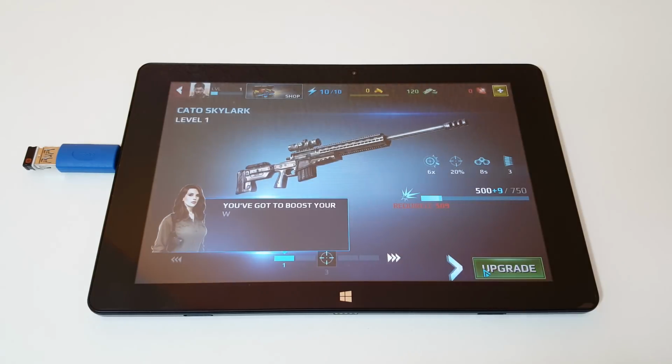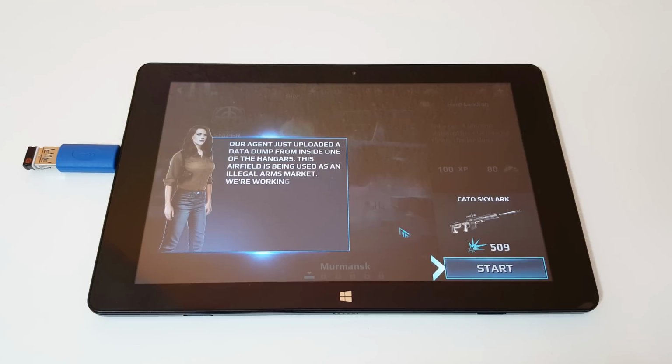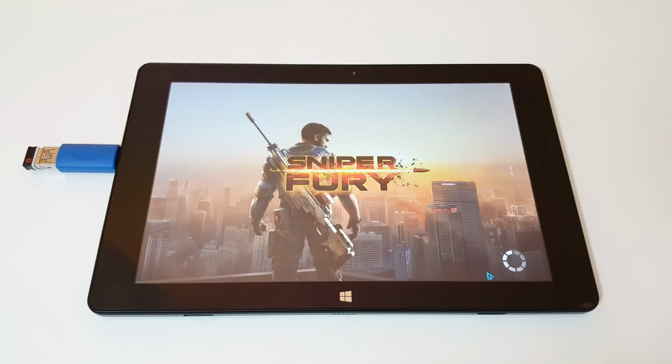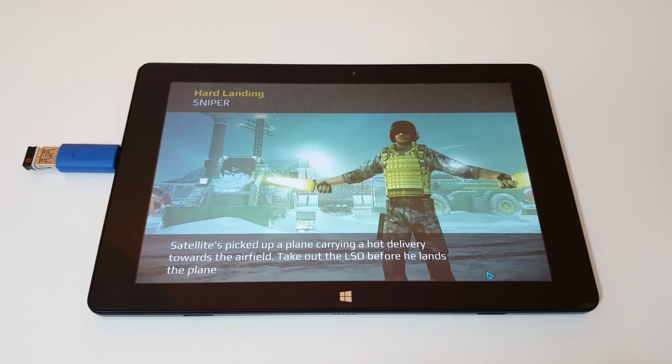So this first game I'm testing is a Windows Store game called Sniper Fury. You might have seen it before. It's quite a demanding game. Now this is running all on the default settings, native resolution. So we shall see how it runs. Hopefully it's going to be playable, but I'm not really too sure because this is an Atom X5 Z8300. You have to remember that this is the entry level Cherry Trail Atom.